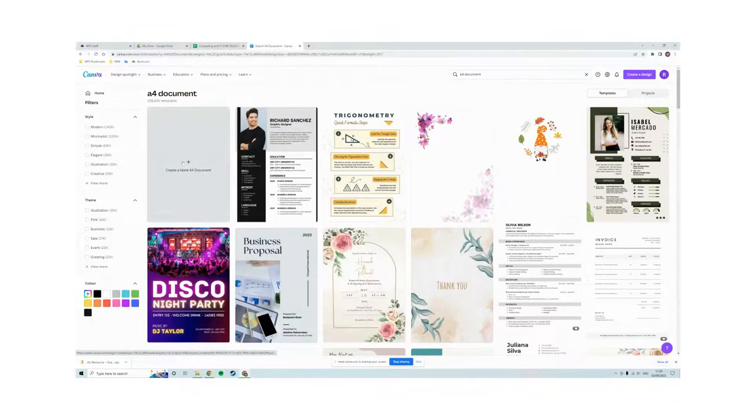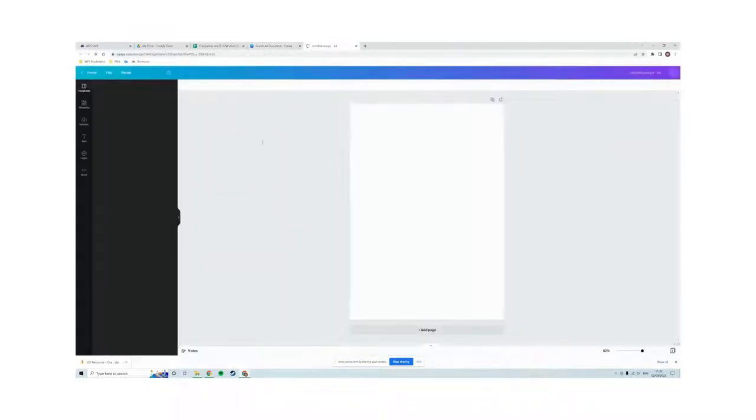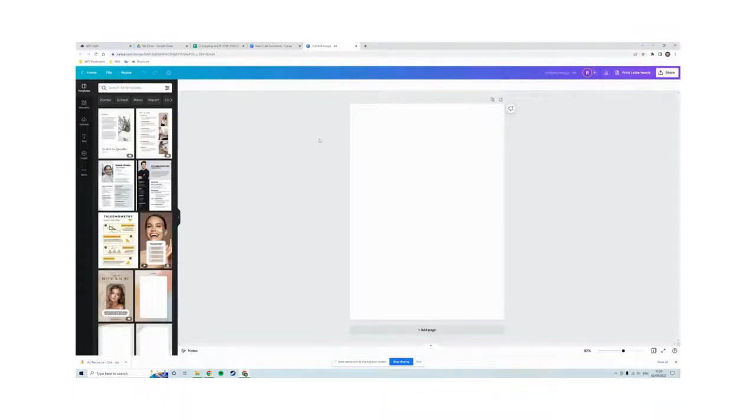You'll then have the option here, loads of templates, we don't want any of those. We want to create a blank A4 document. So if you click on that, you'll be able to edit your poster.